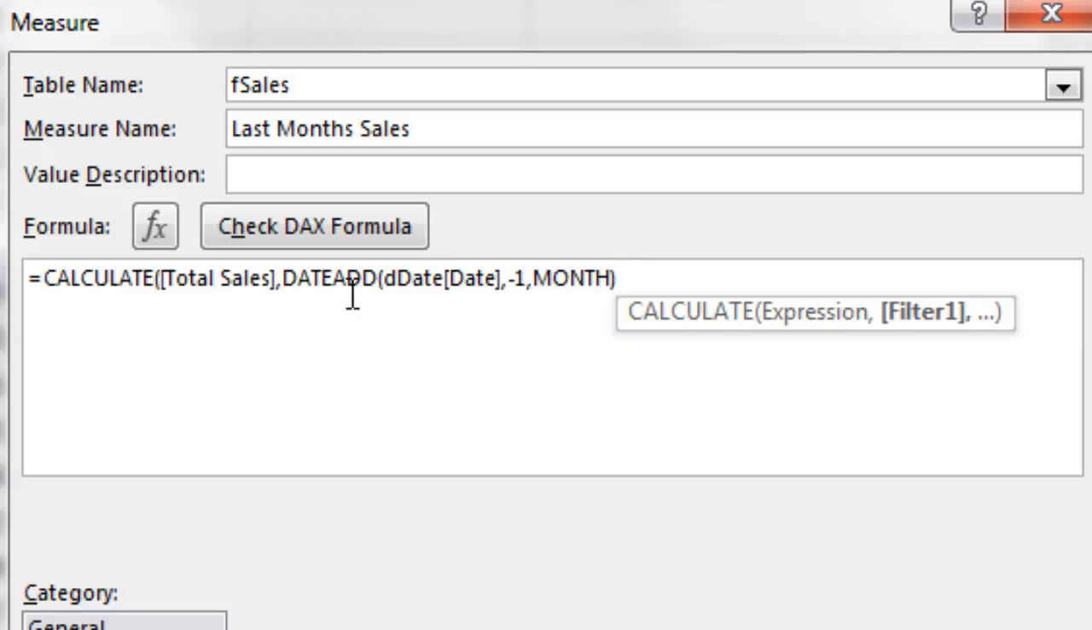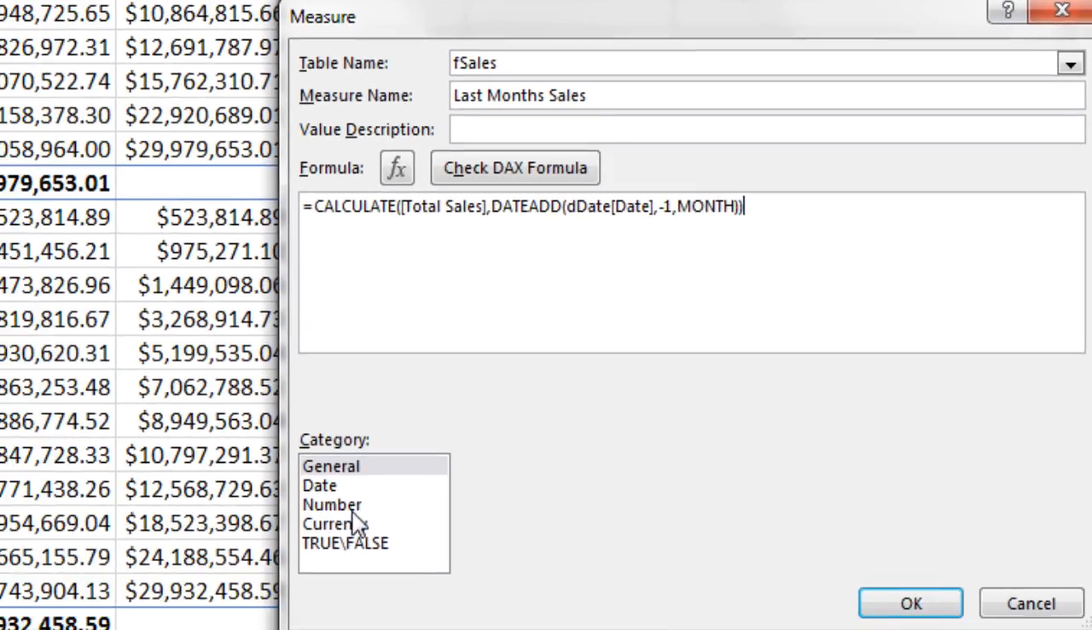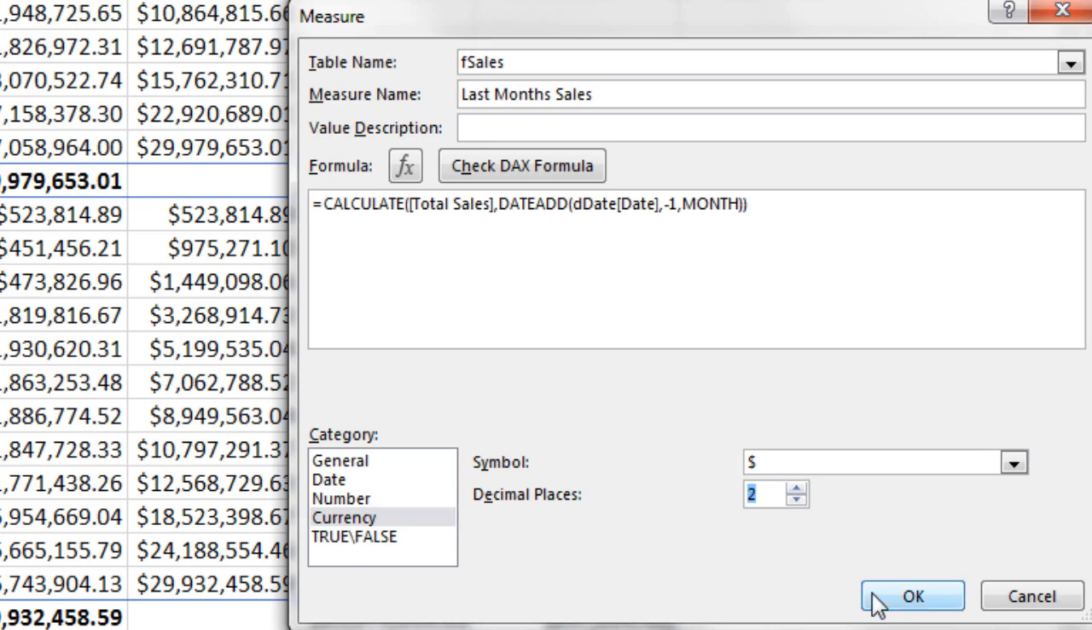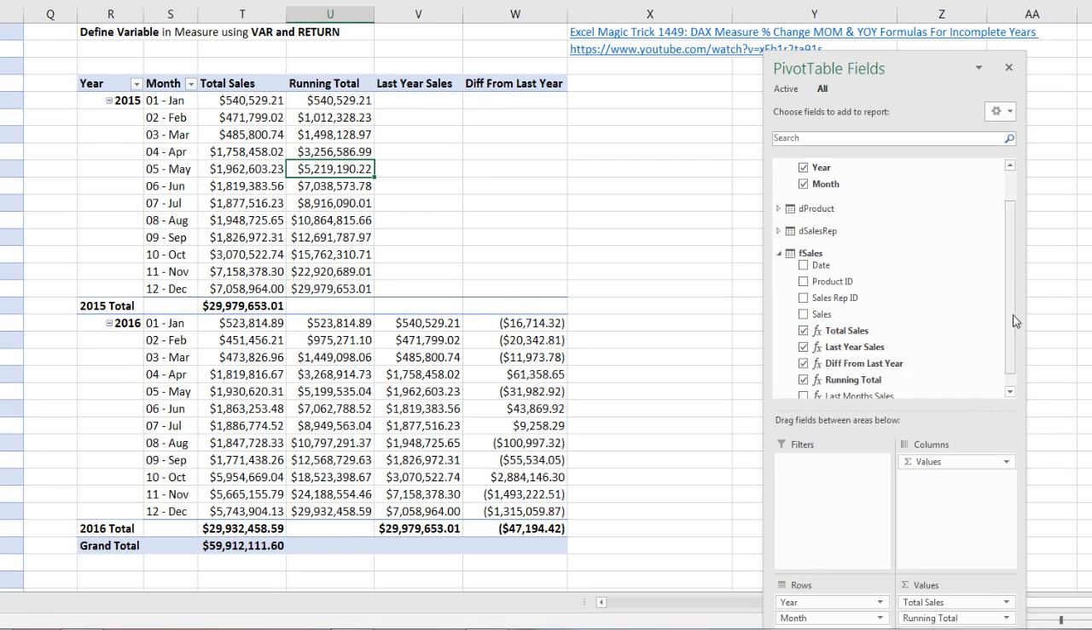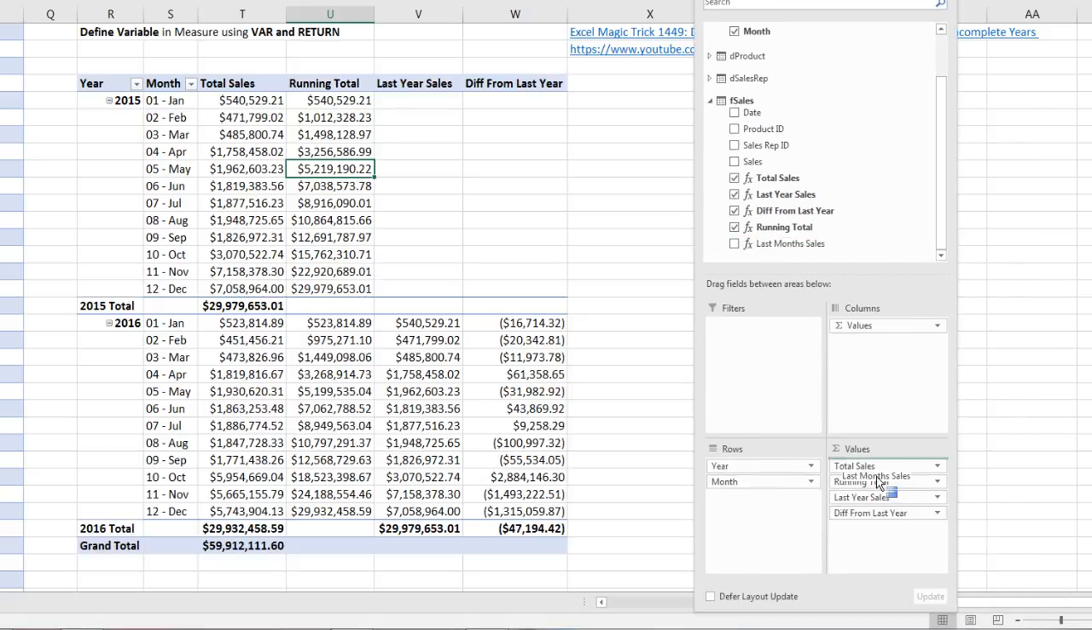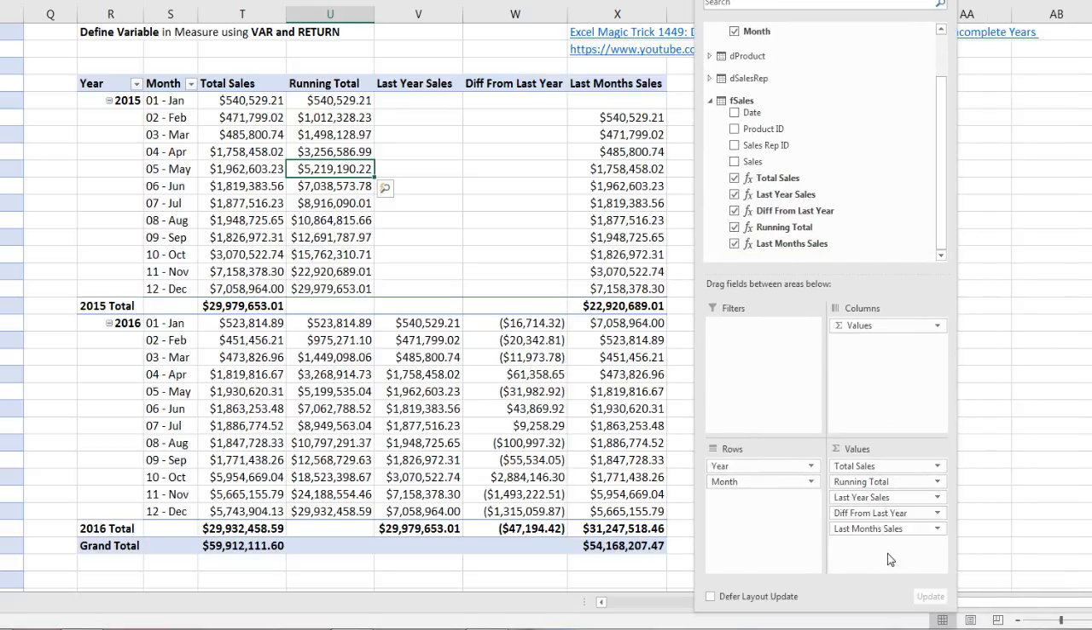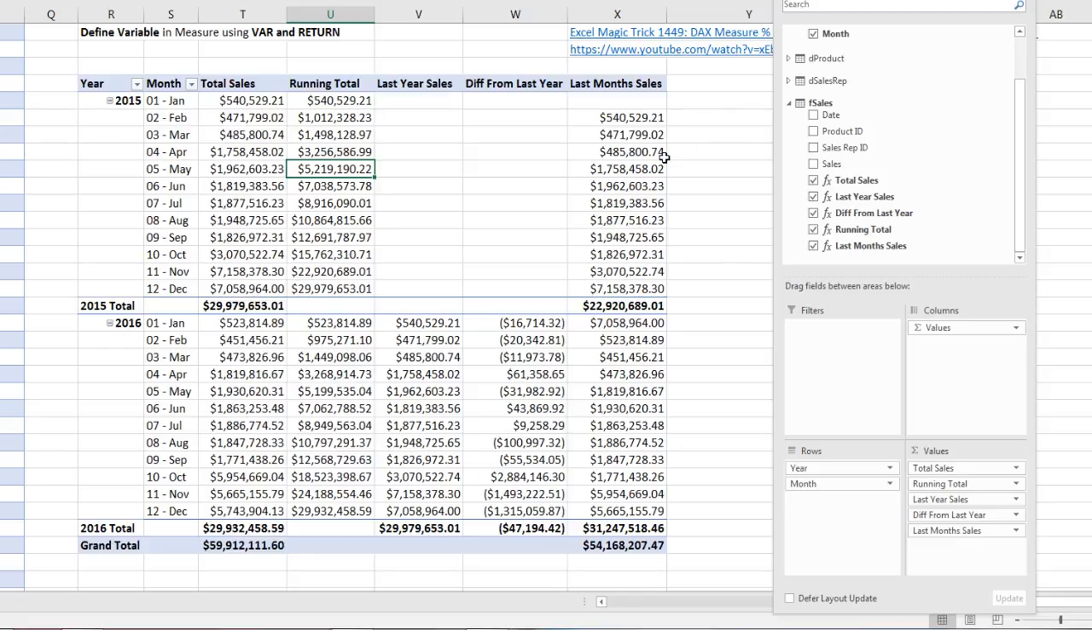So DATEADD is much more versatile than EDATE. Not only that, but EDATE only returns a single date. DATEADD is returning a table of valid dates that can be used to calculate the correct total sales. Now, close parentheses, add some number formatting. Click OK. We're going to drag this to the pivot table and see trouble. Or not trouble, but not exactly what we want. Drag it down. And there's our last month's.